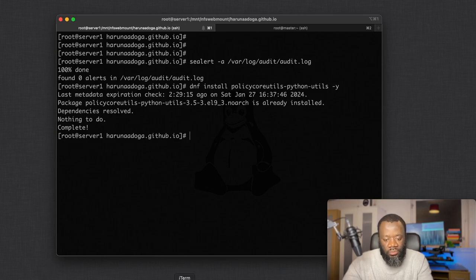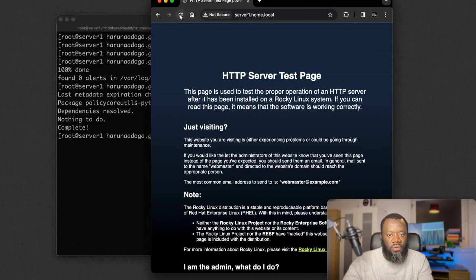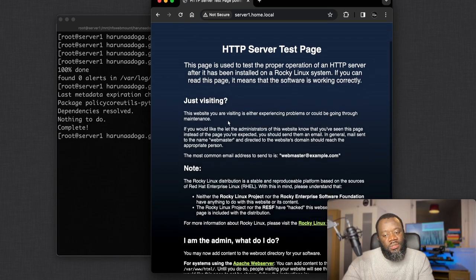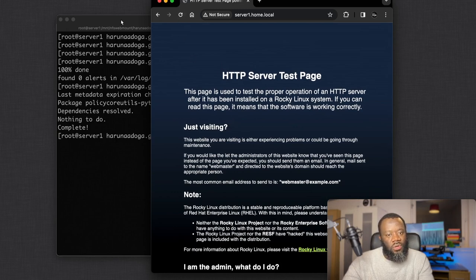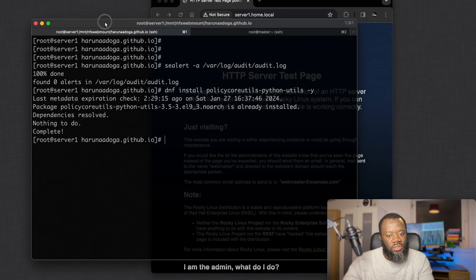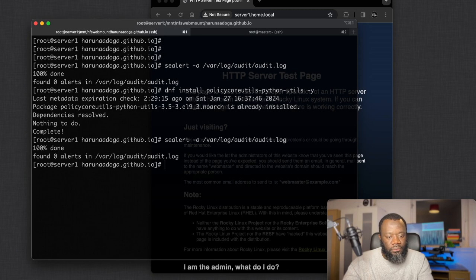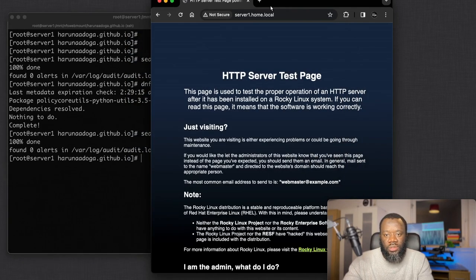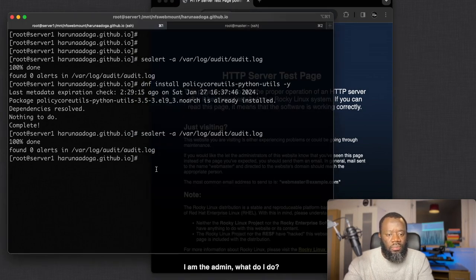Okay, so we have now updated the document root. Let's try accessing our server usually like we would do. You can see, this is not the page we are looking for, but I did this just so we can check if there are any new alerts in audit.log. Zero alerts found. Okay, so let's restart HTTPD because we updated the document root. So systemctl restart httpd.